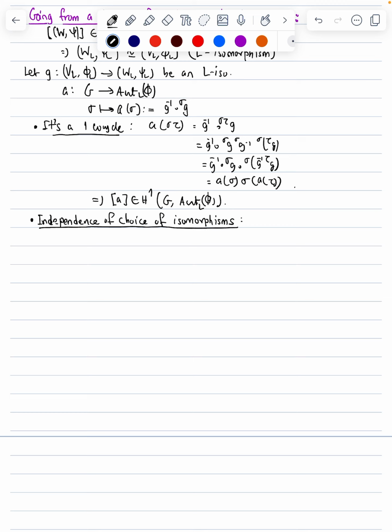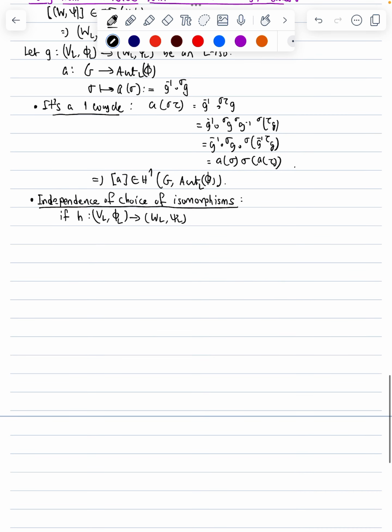So what if there is another isomorphism? If A is another isomorphism, then basically we need to show that these two associated cocycles are the same in the whole H1. I mean, they're cohomologous, right? We say they are cohomologous.